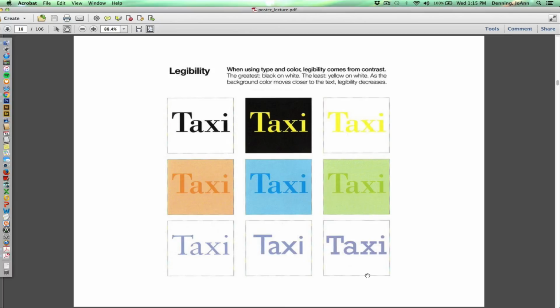Okay, so legibility. When using type and color, legibility can come from contrast. The greatest legibility is black on white, and the least is yellow on white. We saw that with some of our logo designs, where sometimes a logo disappears if you put it on a white background, and often your logo does go on a white background. So you have to be careful about that. Especially if you're using a color like yellow, really test it and make sure that it's going to pop out on all shades of white that you're going to be using it with. And you see as the background color moves closer to the text, the legibility decreases.